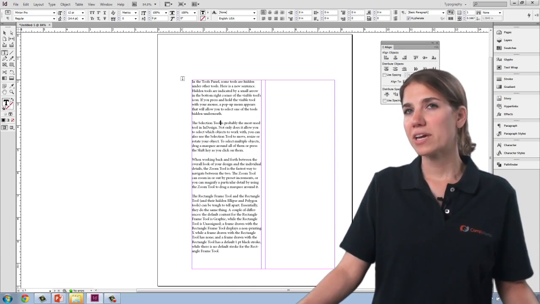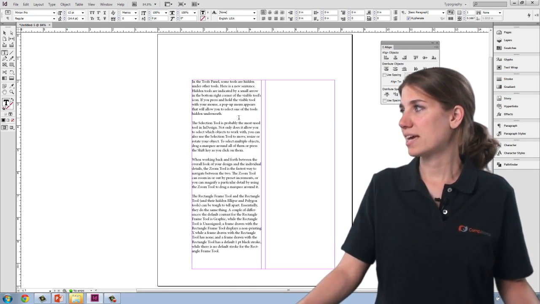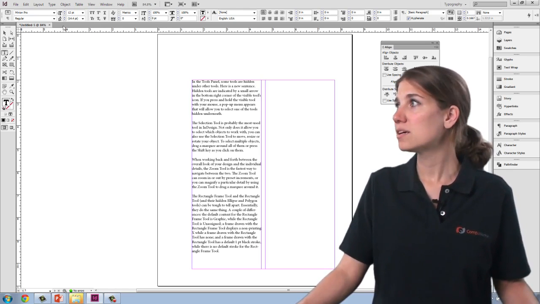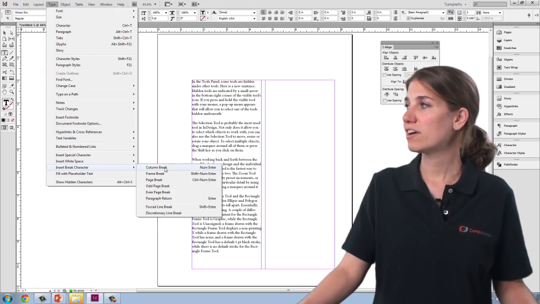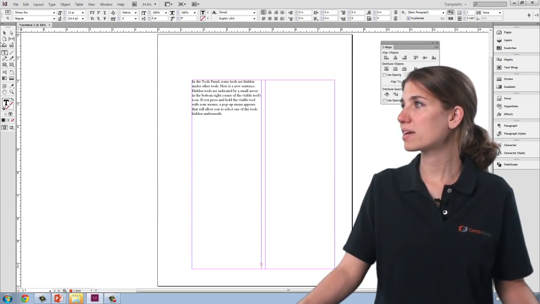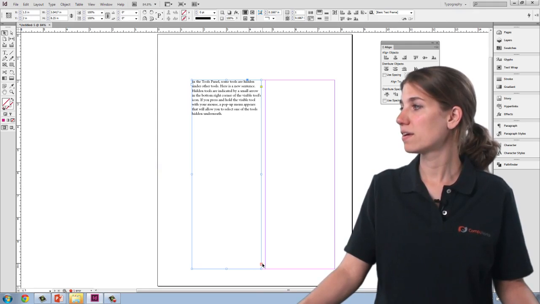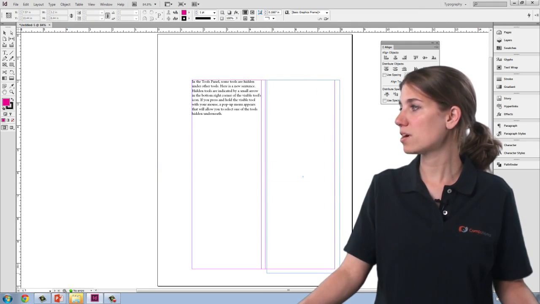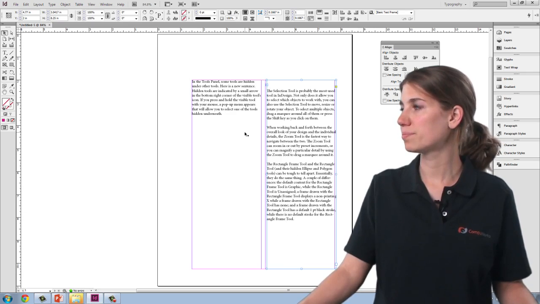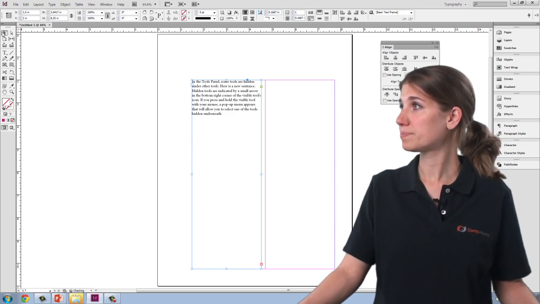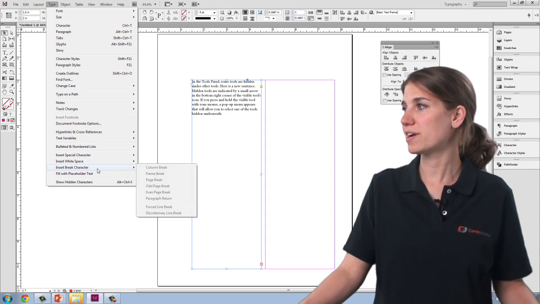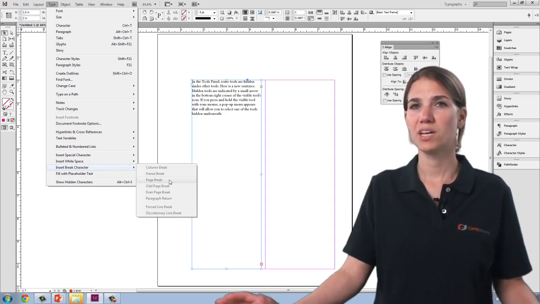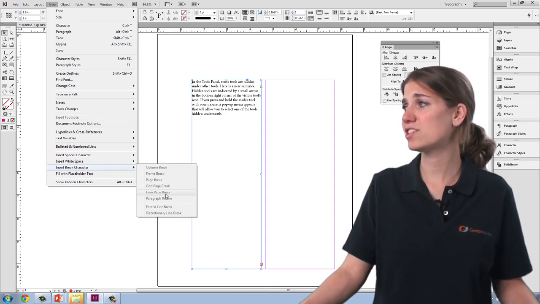A couple of other special characters that you can insert include things like page and column breaks. So if I go up to Type and I insert a break character, if I insert a column break, it will automatically push everything in my text box to the next column. If, for example, I were to insert a page break, instead of pushing it to the next column, it would send it to the next page, the next odd page, the next even page. There are a number of options.